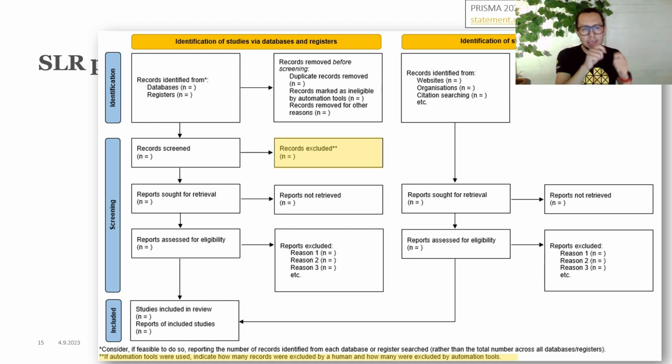But also you have the last version of Prisma, Prisma 2020. They included the cases when you are using automated tools, as we are talking about. So we're going to talk about that because this is very important.